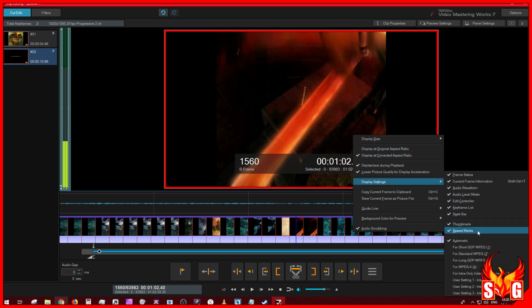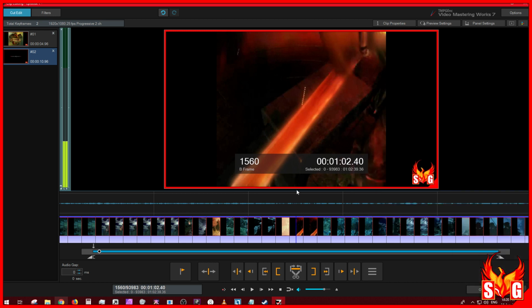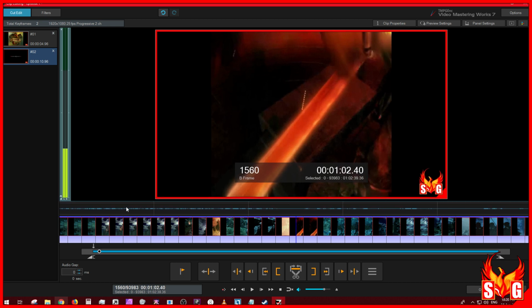What else? Thumbnails, speed marks. I have no idea what speed marks are, to be honest with you. And then you have various group of picture settings here, which I'm not gonna lie to you, I know nothing about, but I probably will at some point. This is my first time using this, so bear with me. Alright, anyway, now let's see.